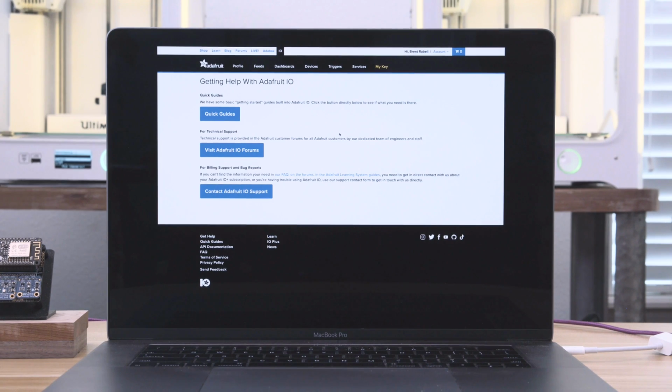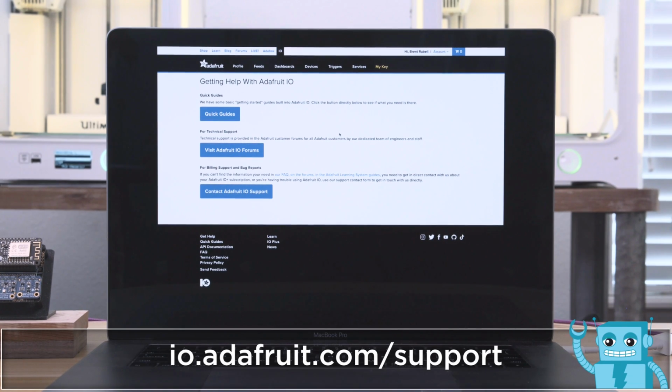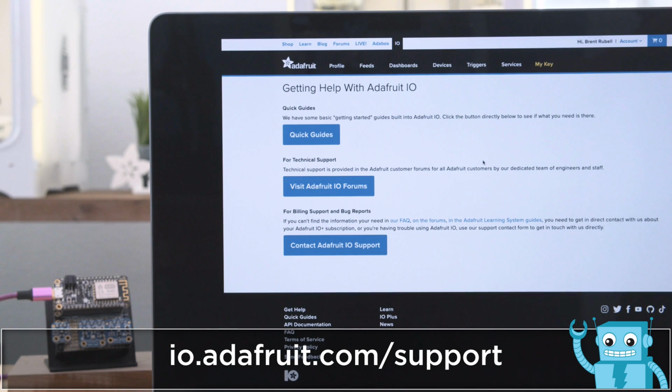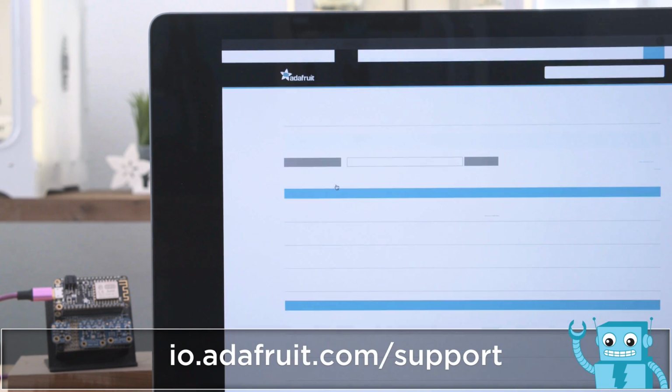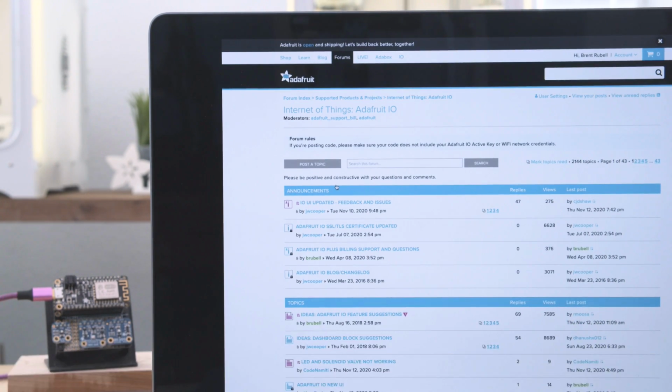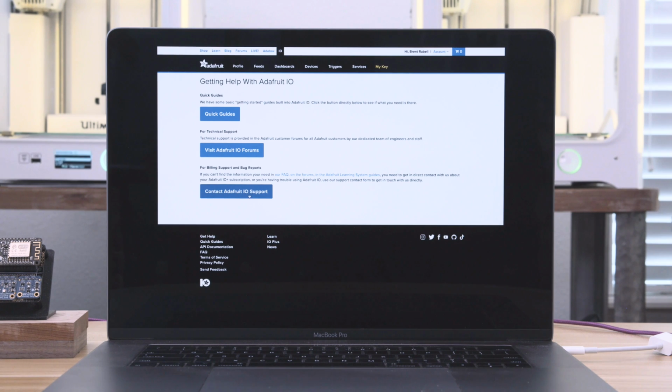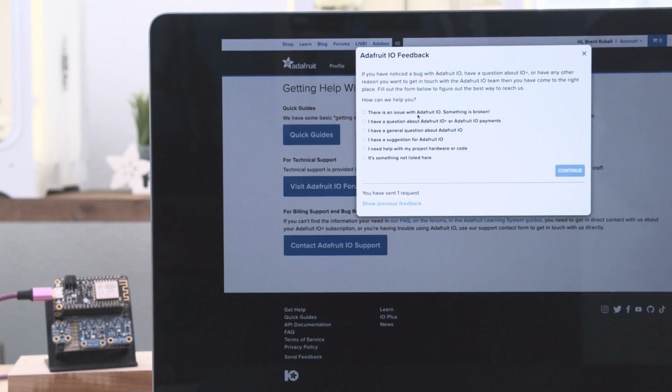If you have any issues with the new update, be sure to go to io.adafruit.com/support. For tech support, you can post up on the Adafruit forums using the links in the support page. For billing support, use the Contact IO button and fill out the form.